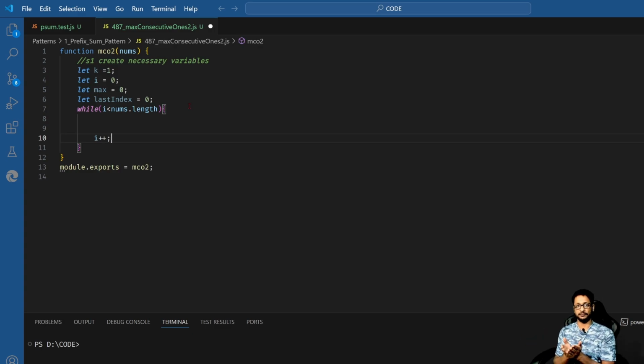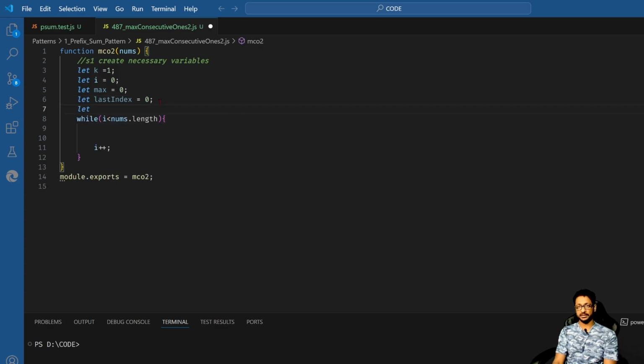Either you can do it with a for loop or with a while loop. It's fine. So now we're going to keep calculating our sum, right? So let's create a variable, because we cannot update our array now, as we're going to keep moving. So we have to keep track of our running sum. So let's create a variable running sum, and let's start it with 0.